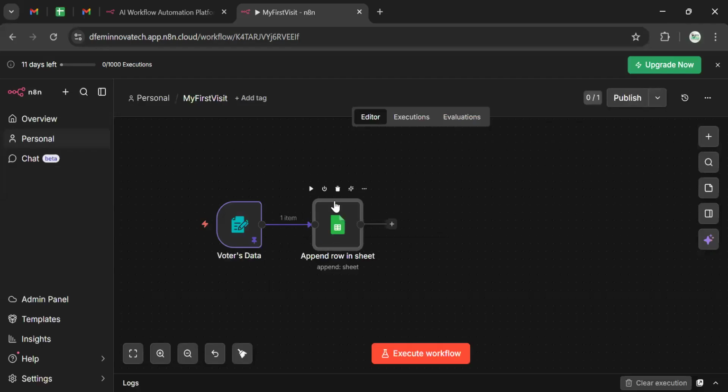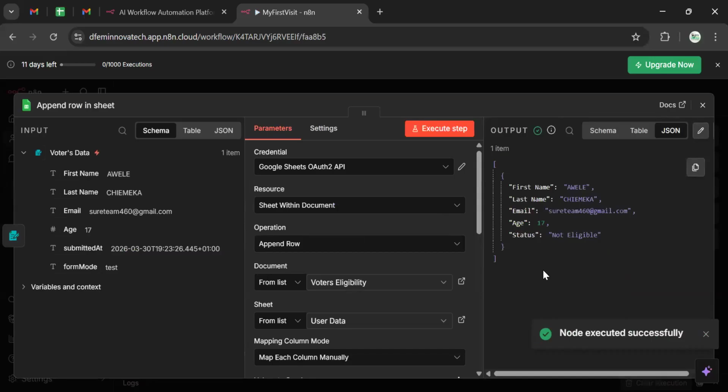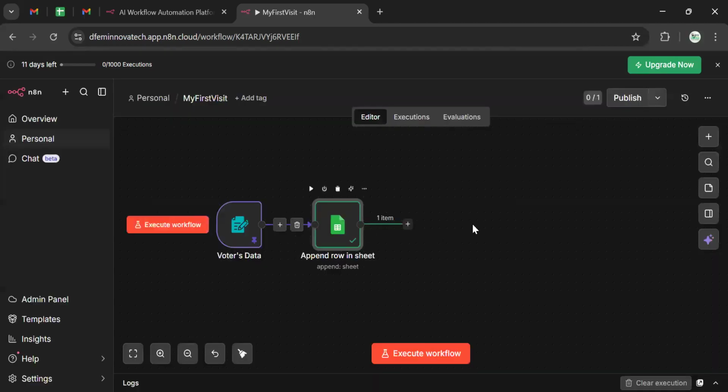Now, if you want to test it, you can just execute this test. All right. You see the data we received from the form submission, the age there is 17. And if you check our output here, it's saying not eligible because the age is 17. All right, so that's all about that.